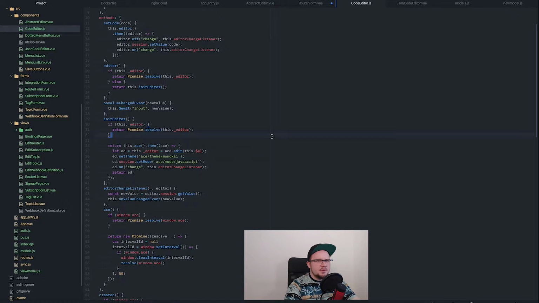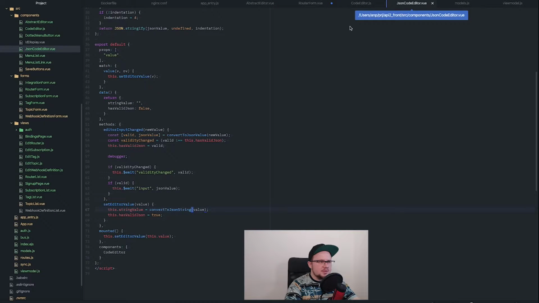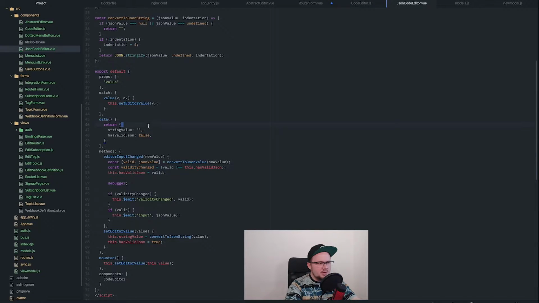If I would just use the code editor, so I have this JS code editor, which accepts the value as a JSON object. So the value that is fed to this thing is not the string itself that is going to be shown in the editor. In fact, it's not the string, it is the object. So this is a problem.